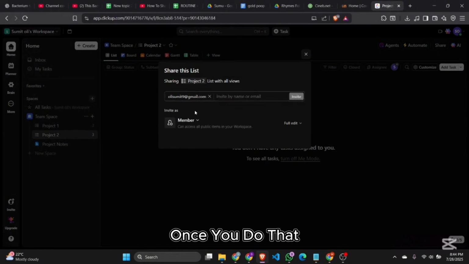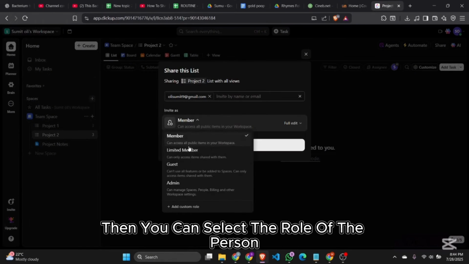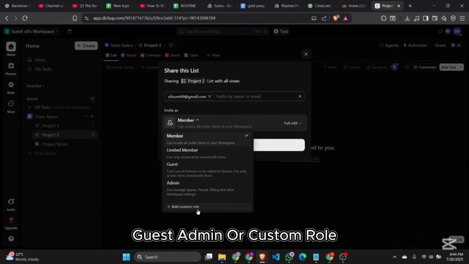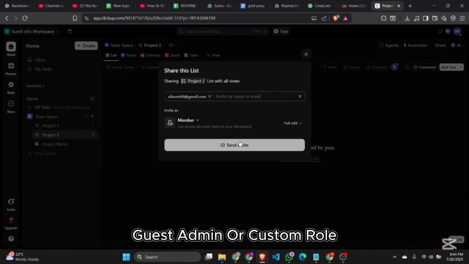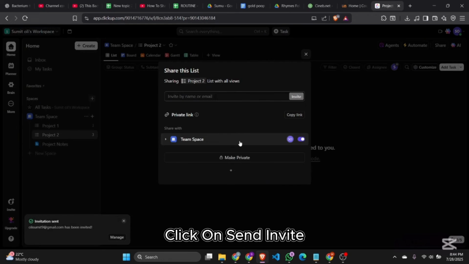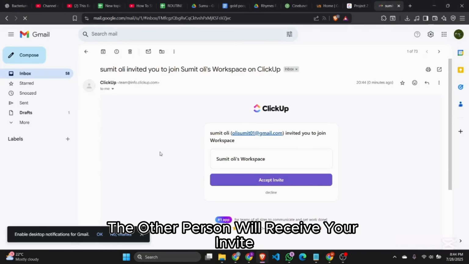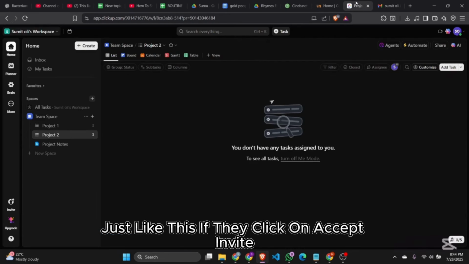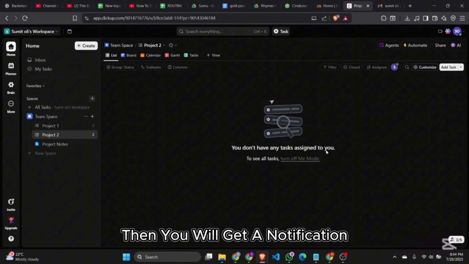Once you do that, then you can select the role of the person. It could be member, limited member, guest, admin, or custom role. Once you have selected that, click on Send Invite. The other person will receive your invite just like this. If they click on Accept Invite, then you will get a notification.